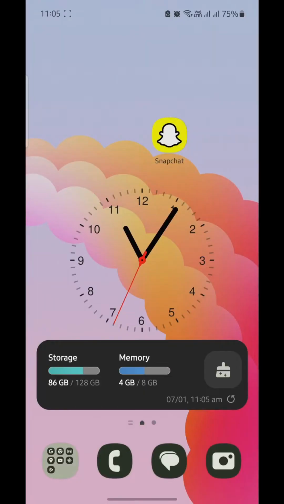Is your camera access off for Snapchat? If yes, I'm going to teach you how to turn it on.